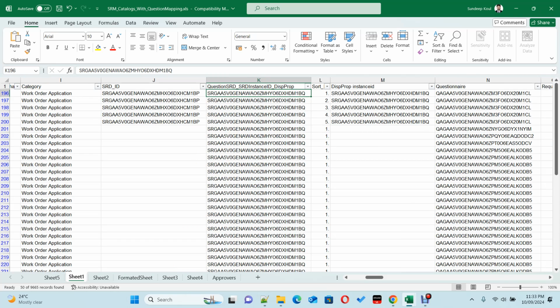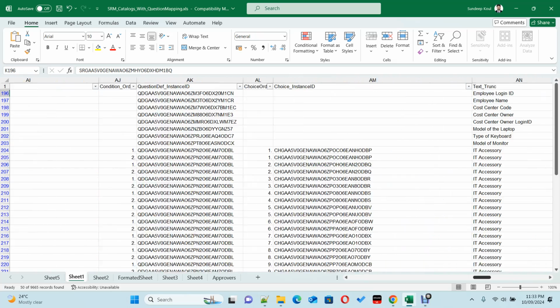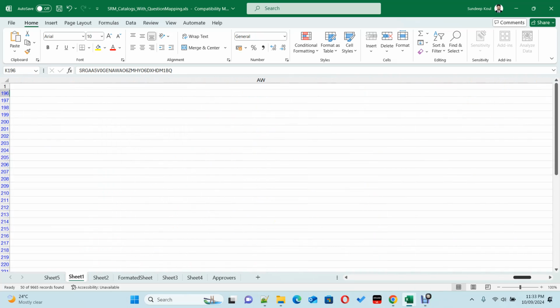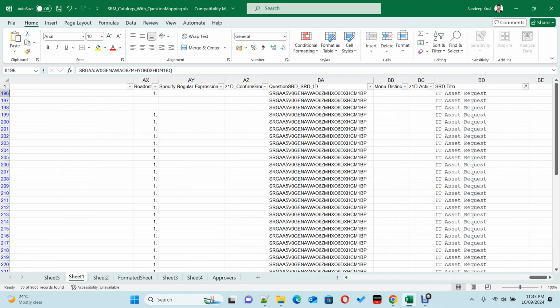Okay, now that's the most important thing. When you export this data, you will not get the SRM title. For example, here you can see I have linked this SRD title. This is something I have extracted myself. So this is something you need to figure out through Excel. You need to write this query. You need to do a VLOOKUP based on the SRD ID, this one.